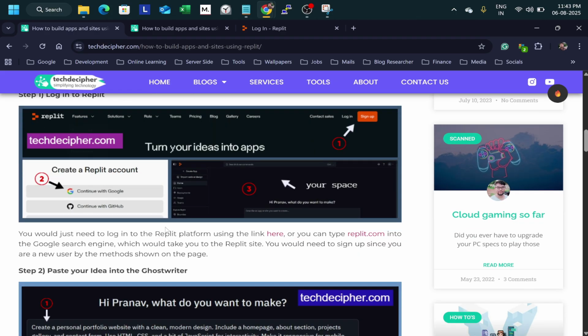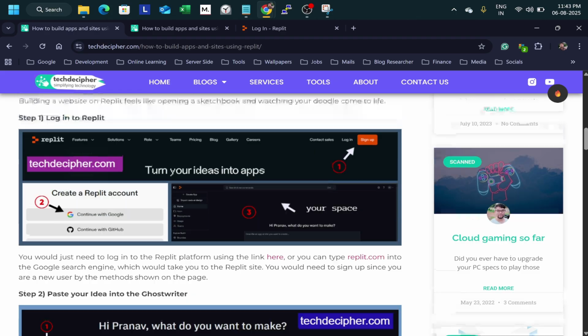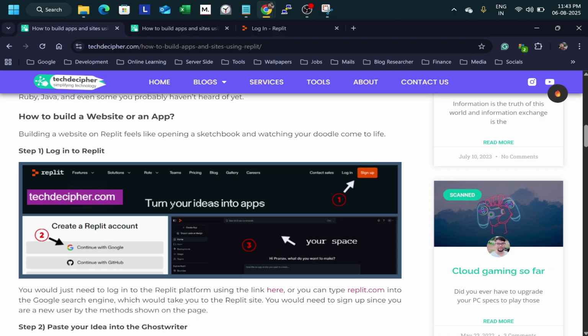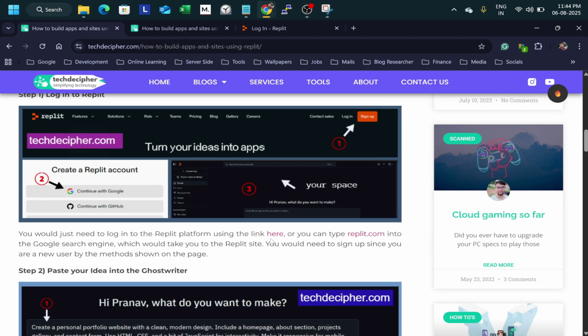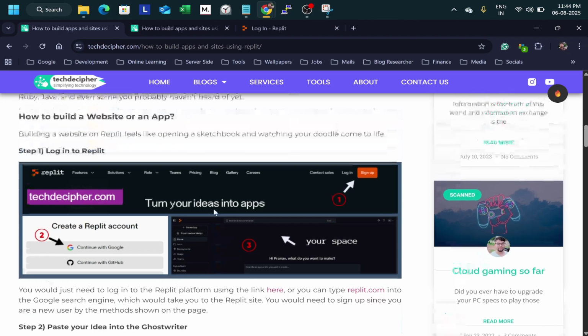To begin with, the first thing you need to do is log into Replit. As obvious as it sounds, you need to first be on the platform to be able to use it. First, you need to go to replit.com, or through this blog you can just click here and you will go to the Replit website. From there you would have to sign up. You can sign up using Google or GitHub or whatever your choice is.